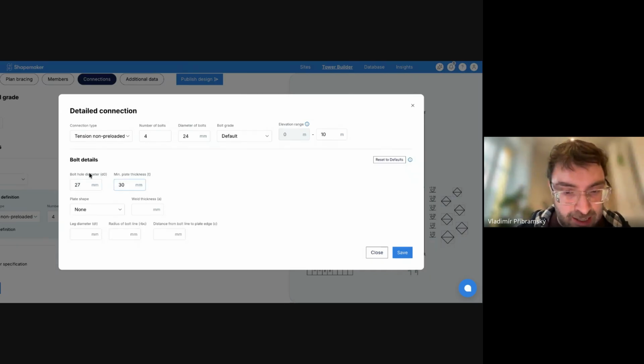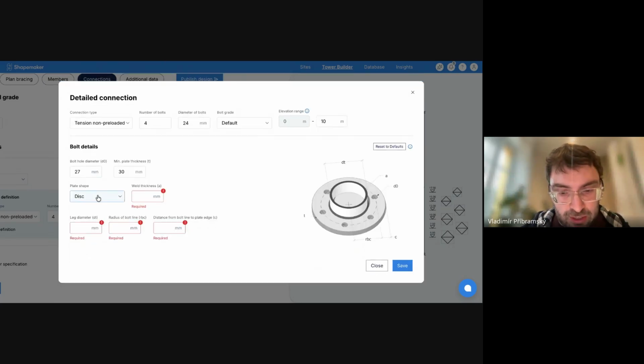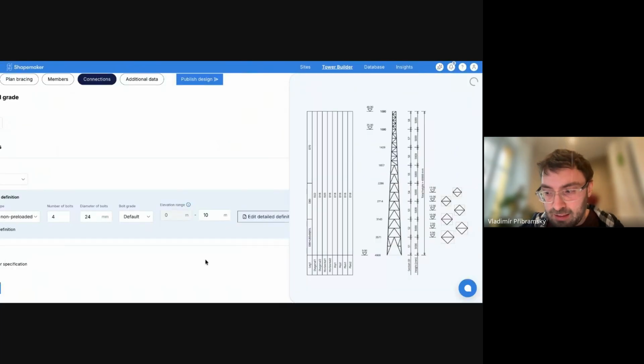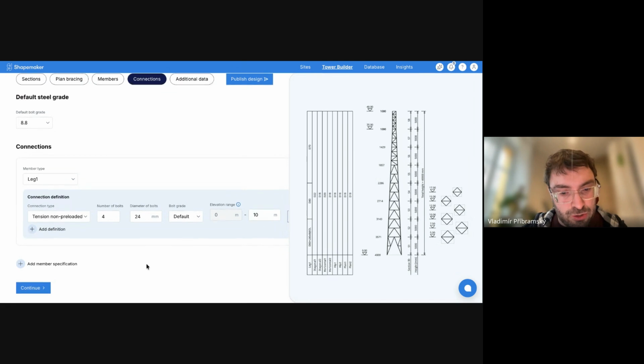I will specify some thickness. I can choose different shapes of the end plate with weld thickness. Let's say 4. The leg diameter in this case was, I think, 90. Radius bolt line maybe, let's pick 70, and 30 as a value. And this way I defined a connection for the leg.